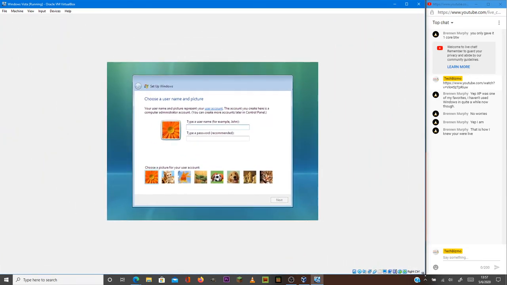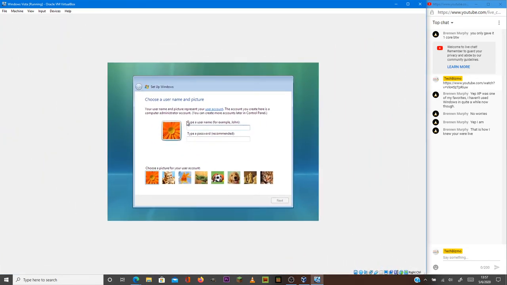That makes sense. Alrighty, let's choose a name. We'll go with my real name for now. Let's see, my password hint is too much. Alrighty, then let's choose the kitty.